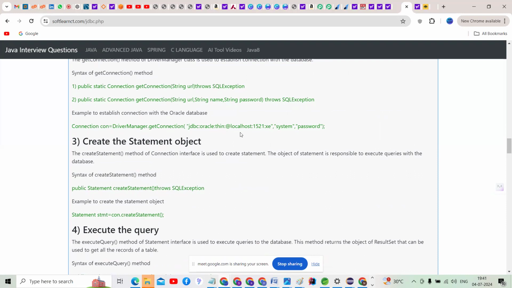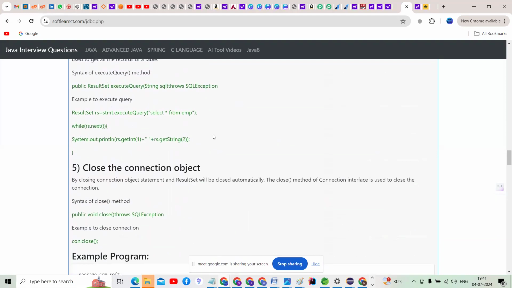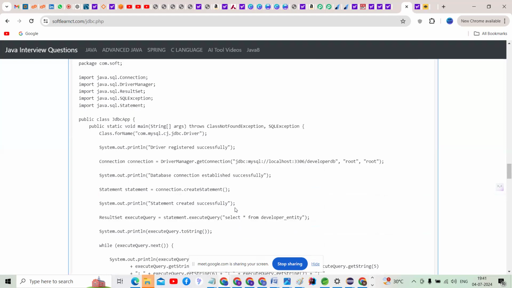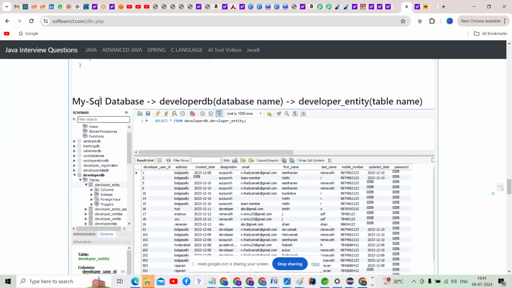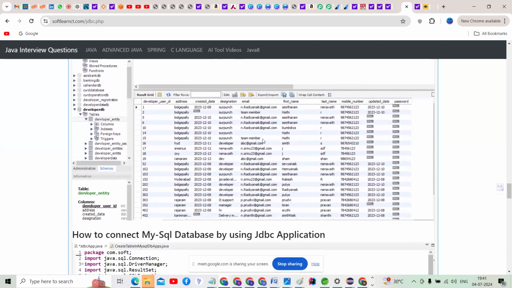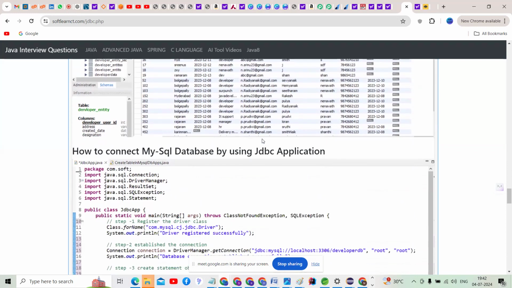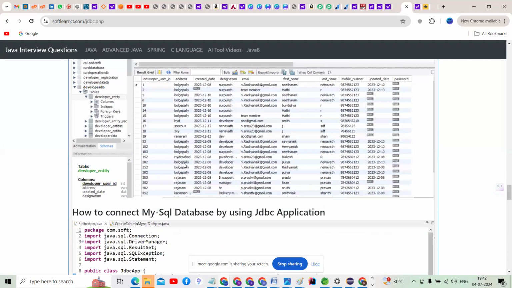But I'm using the MySQL driver, the MySQL database, right? So for the MySQL database, this is the code I'm going to give. See here, this is the MySQL one. And how we can create the table: developer DB is the database name, and developer entity is the table name. So how we can connect to that data and retrieve it. This is the data available in my database.